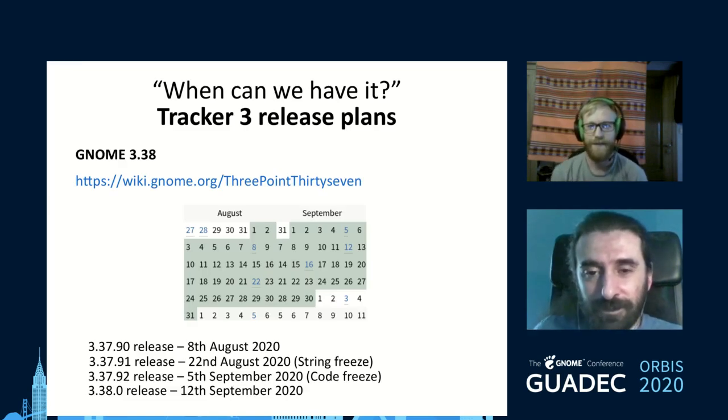Here is our plan. Our plan is to release for GNOME 3.38, which is the next major release. And GNOME releases are planned on the wiki. The dates for 3.38 mean that in 1 month, more or less, we enter string freeze when we want to have most of the core functionality ready and tested. And the harder deadline is the 5th of September.